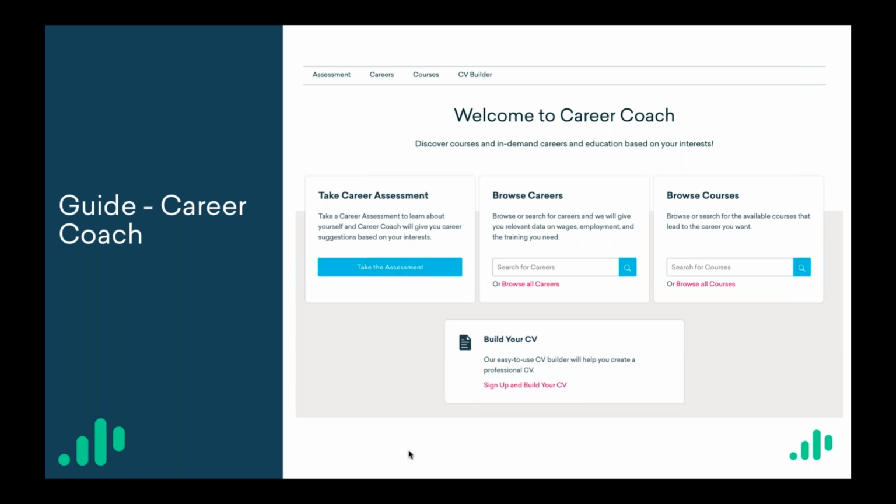You'll see here there are 4 options on the landing page. There's the careers assessment. They can browse careers, they can browse courses or the course offer of the organisation, and they can build a CV. We'll go on to have a little bit more of a look at those.